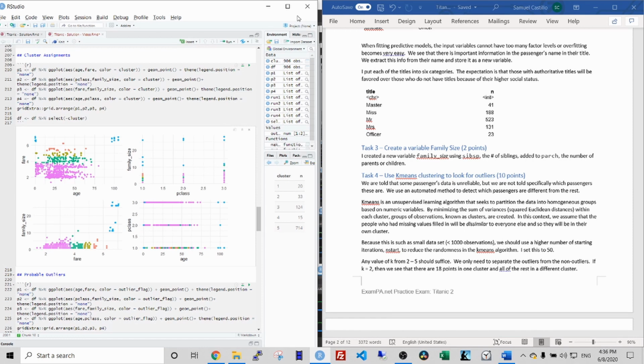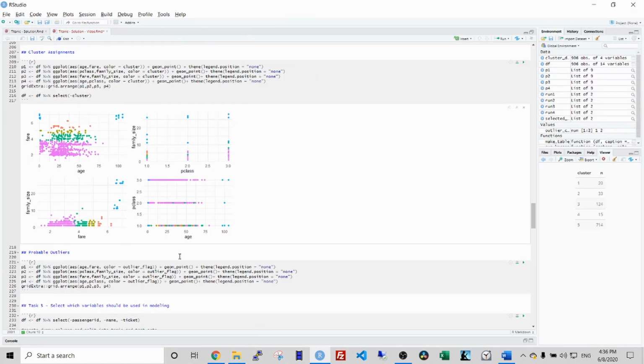And I can see what the variables look like across age, p-class, family size, and fare. I can see that there are some general groups, but the colors here do not match the segment of points. Like right here, you can see age and fare. See that all of these passengers are in one big group, and yet they're being divided up based on color, which doesn't make sense.